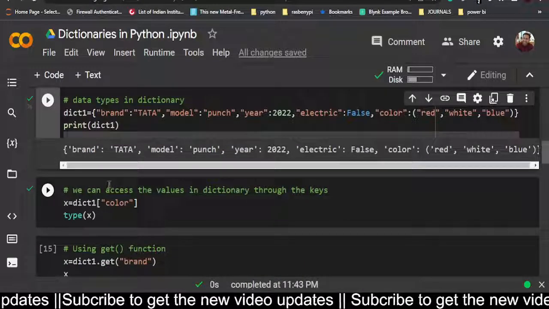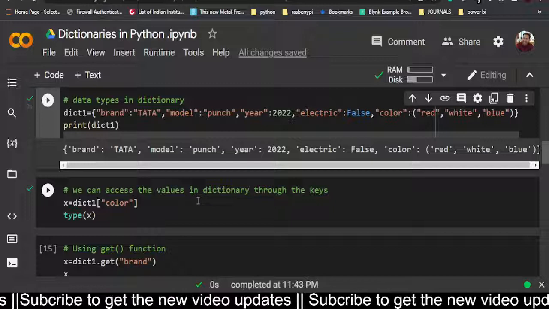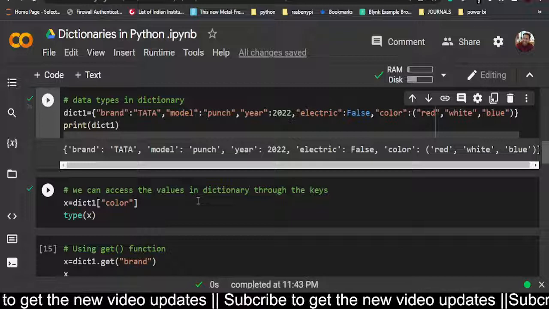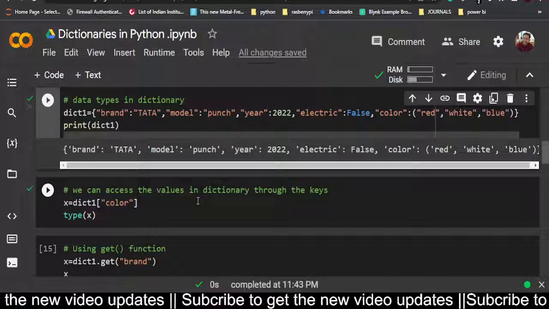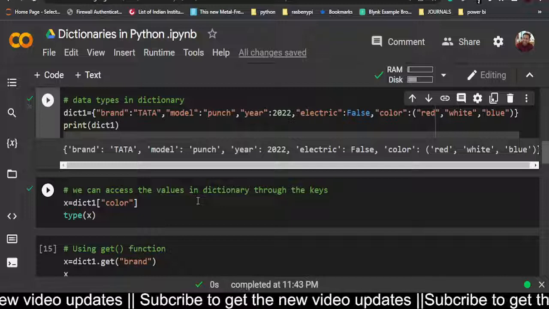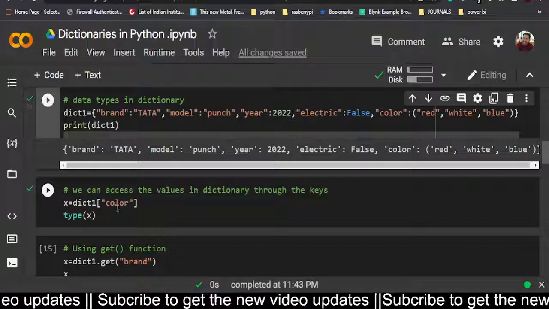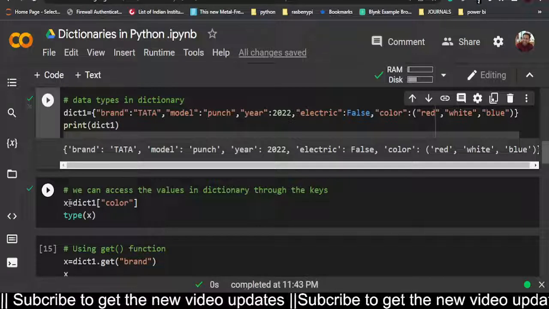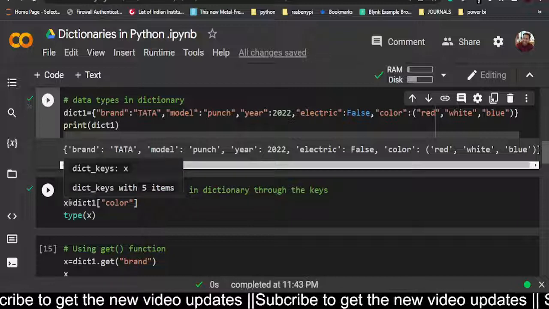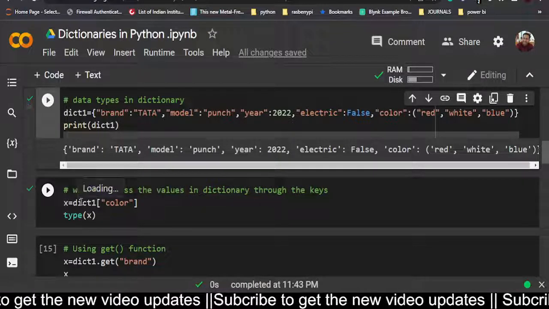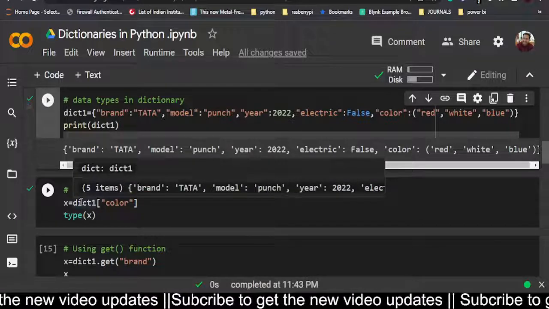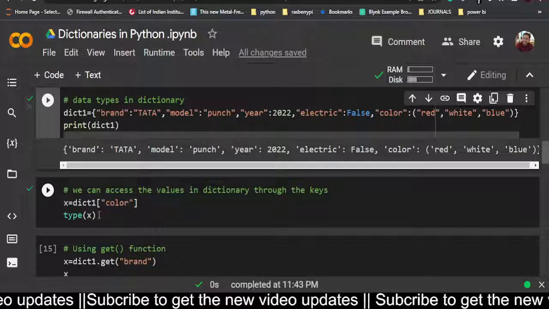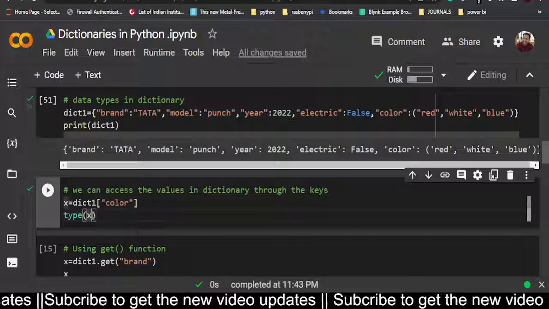Next is we can access the values in the dictionary through the key. So the point is, how do you access the value? In case of a set, tuple and list, you can access that through the index value. But here, a dictionary is also not ordered, so you cannot access that through an index value. You can access that through the key values. So if I write x equals, I am declaring a variable x that is equal to the value corresponding to the color key of the dictionary. So dict1, and I need to access the values inside color, and then we are printing x here. Let us see what we are getting.